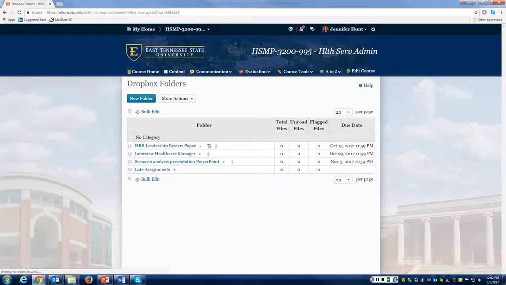Now, you also go to evaluation and go down to Dropbox. I have a couple of Dropboxes set up for each one of your assignments that you'll be turning in. You'll see your review paper for your Harvard Business Review with the associated rubric. You'll have your interview with the healthcare manager assignment, your scenario analysis, and then I have this particular Dropbox that I've created called your late assignment Dropbox. Now that is detailed out in your course syllabus if you'll read it under instructional methods.